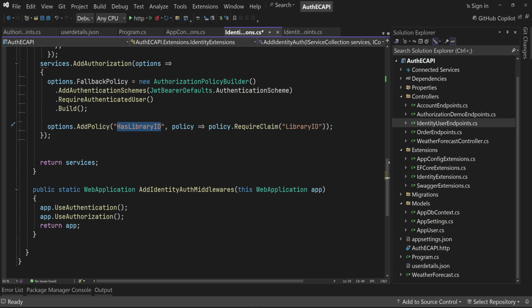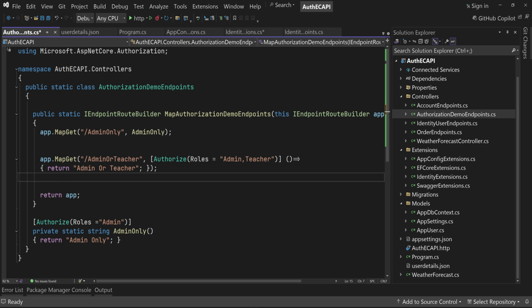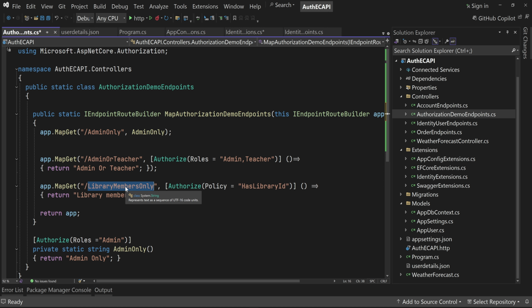Now we can make use of it while defining authorization criteria. To save time, I will just copy paste the web API method here. So here we have the URL of the web API method, library members only. As the name suggests, this web API method should only be accessible for users having the library ID. So here we have given the authorization criteria with the policy that we have just created, has library ID.